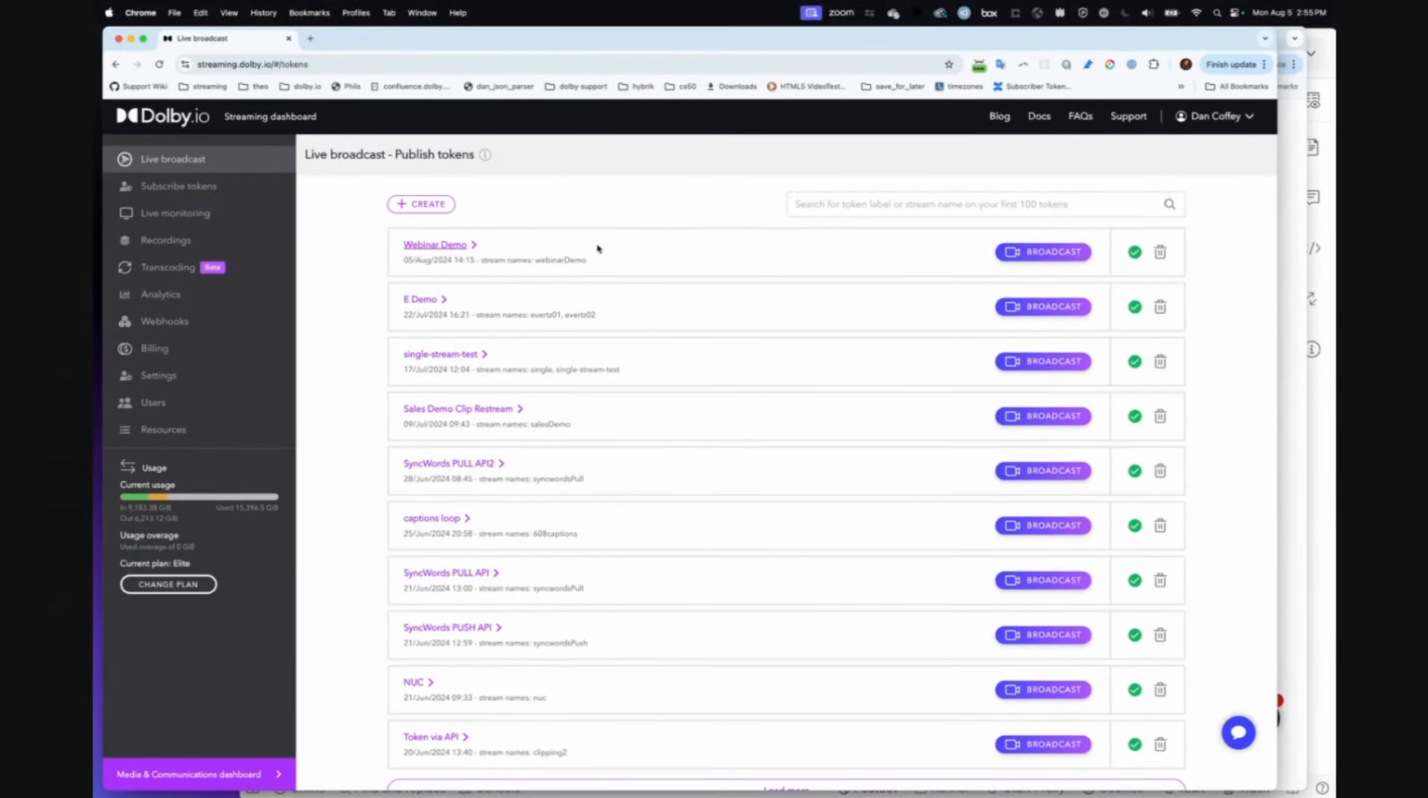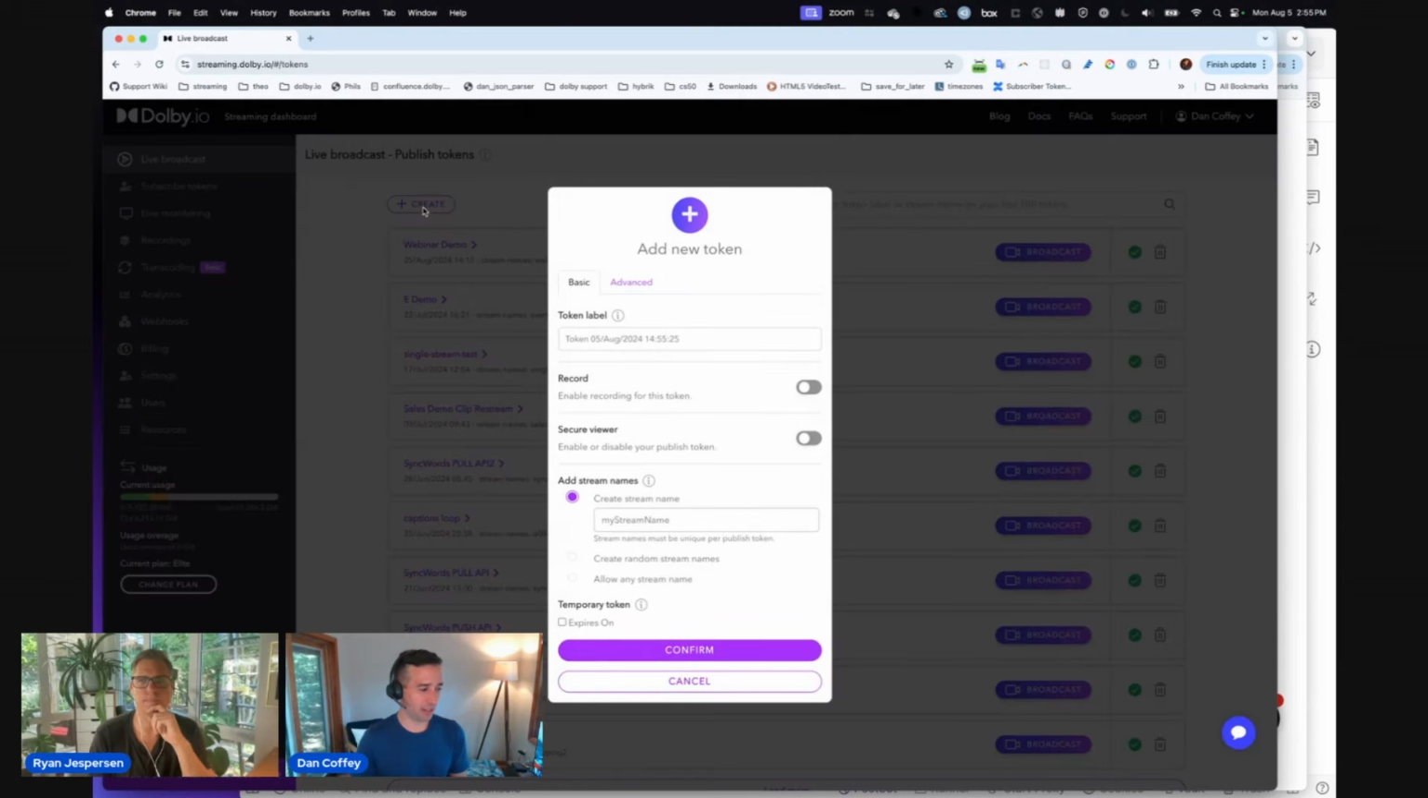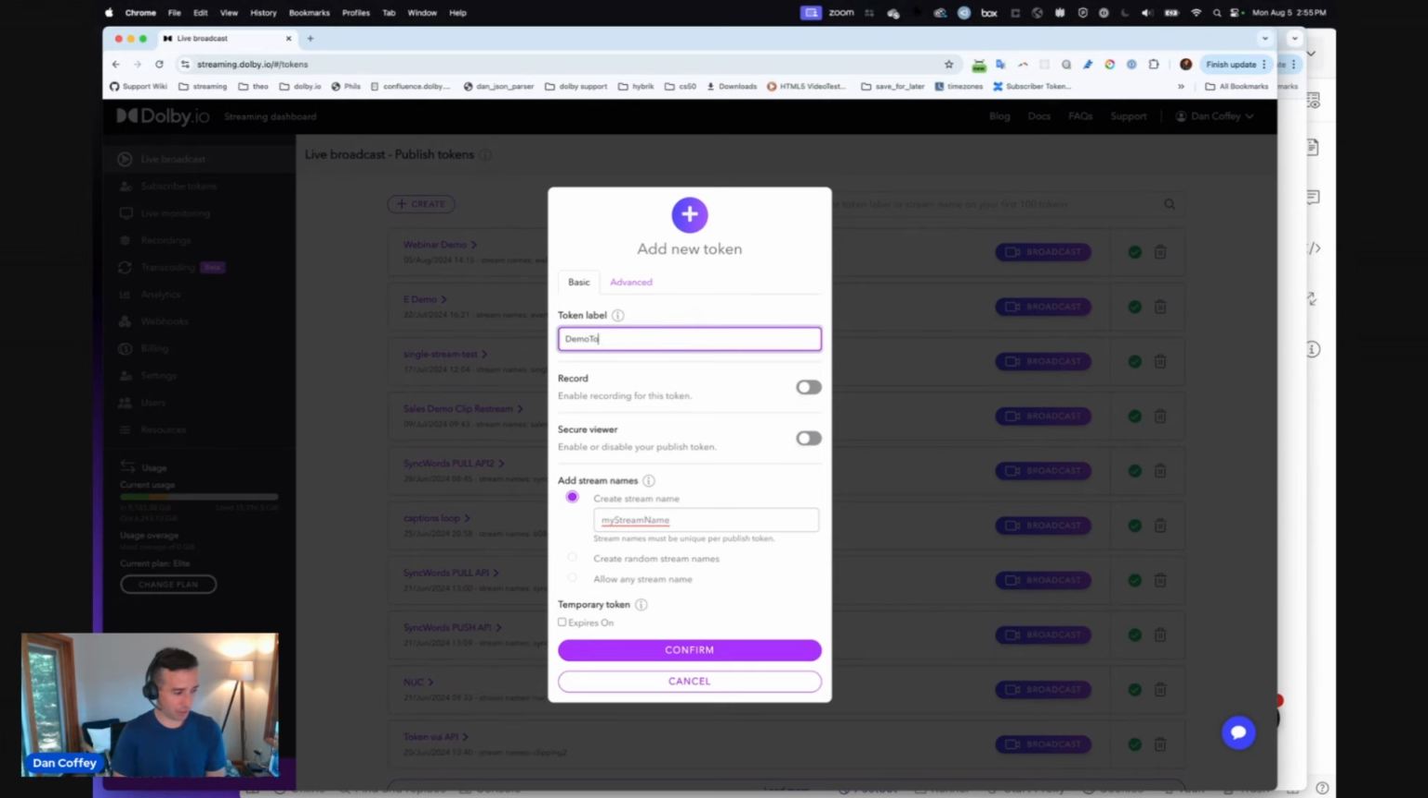What you see here is the view when you log in to the dashboard. I've got a bunch of tokens here because I do all kinds of streaming with our platform. But when you come in, the first thing you do is create a token, and this is your credential to be able to publish into the service. So I'm just going to call this demo token. That's my label, so I can understand what it is. We'll just call it my stream name for now.